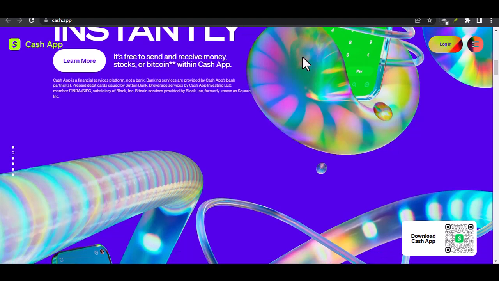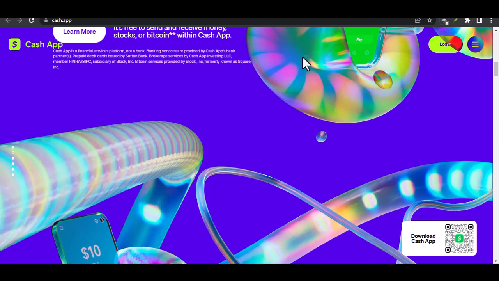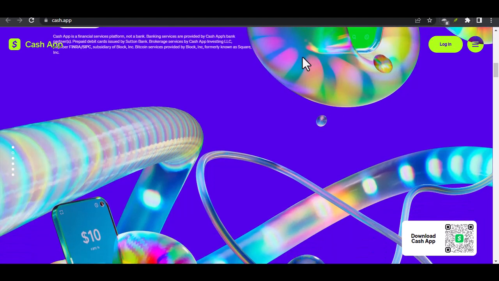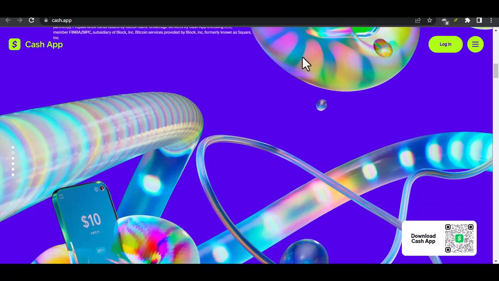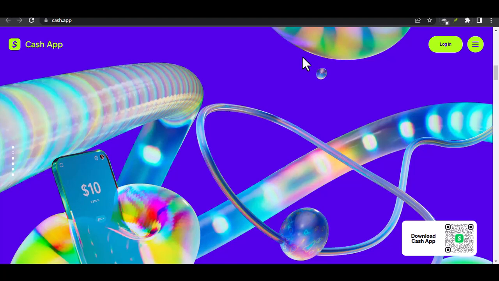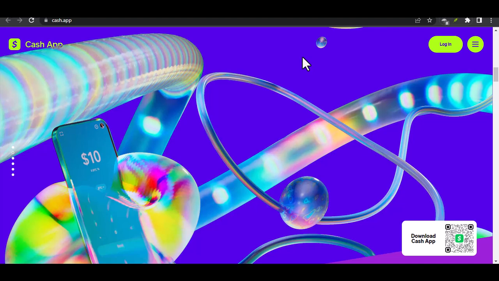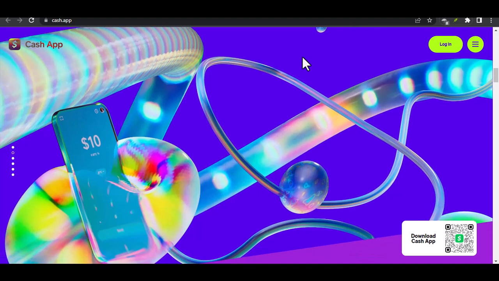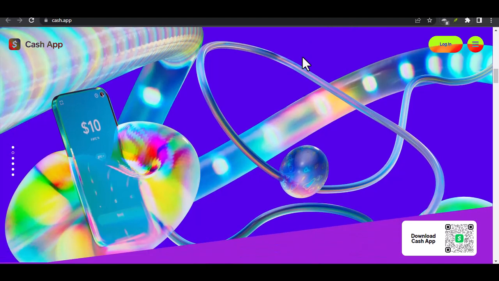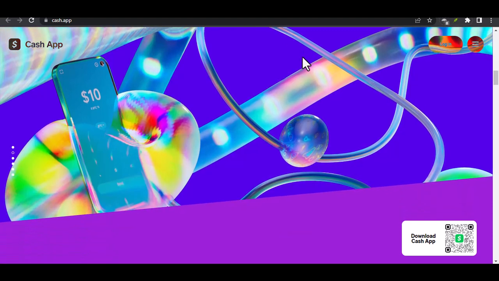But what if you're new to the world of mobile payments? Don't worry, we've got you covered. We'll break down everything you need to know about Cash App, from setting up an account to sending and receiving money. We'll even show you some of the cool features that make Cash App stand out from the crowd. So, if you're ready to ditch the old-fashioned ways of sending money and embrace the future of payments, then stick around. We're about to show you why Cash App is the app you've been waiting for.